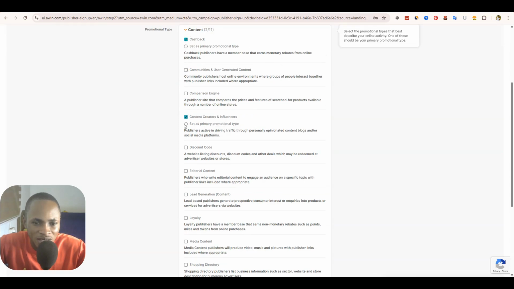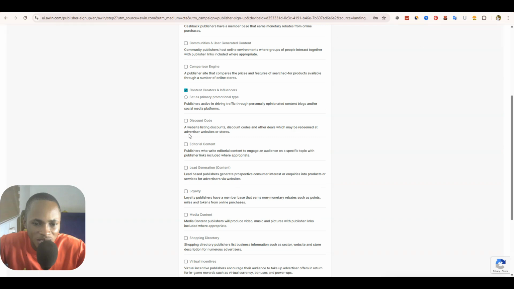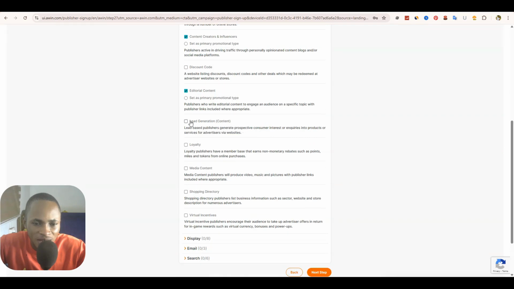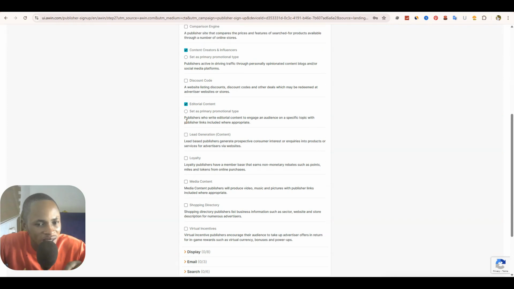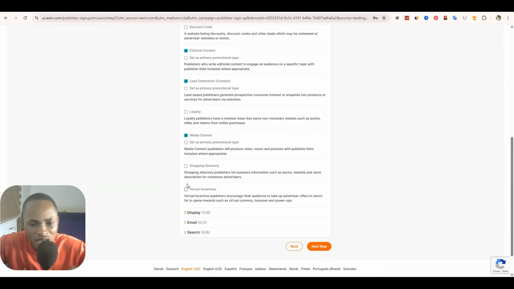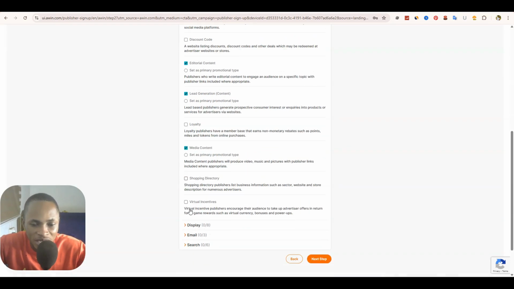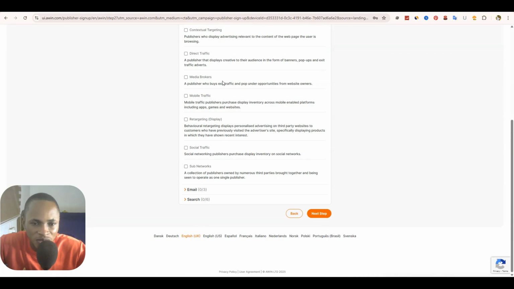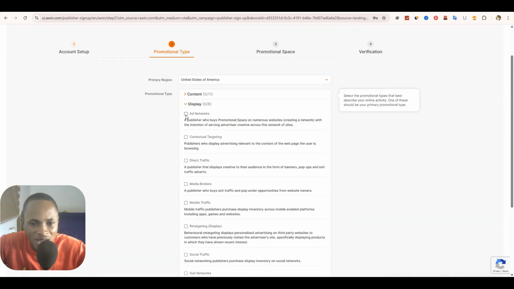Okay, so select cashback and then go to this section where it says editorial content, lead generation. You must select lead generation because we are here as a CPA marketer. And then media content, so you can select all these things, and it's not against their rules. So you can check all these boxes and it's not against their rules, so you just have to be very specific.